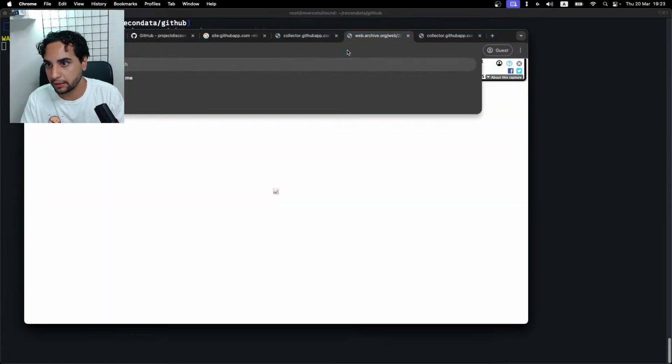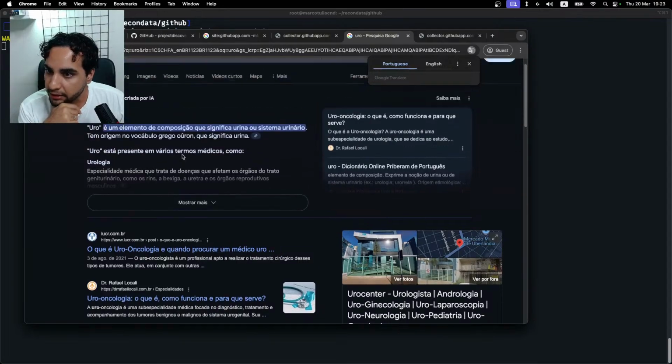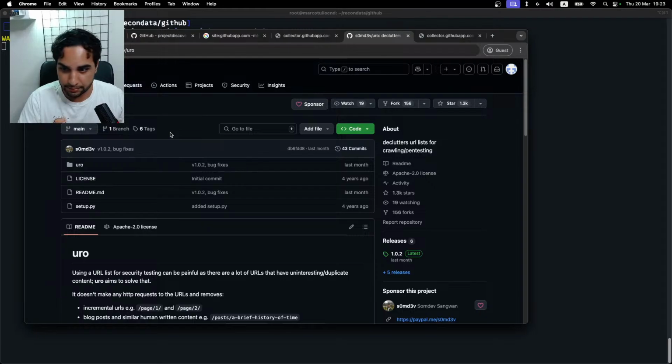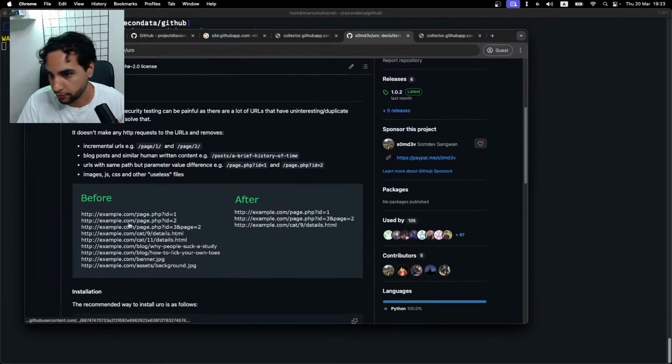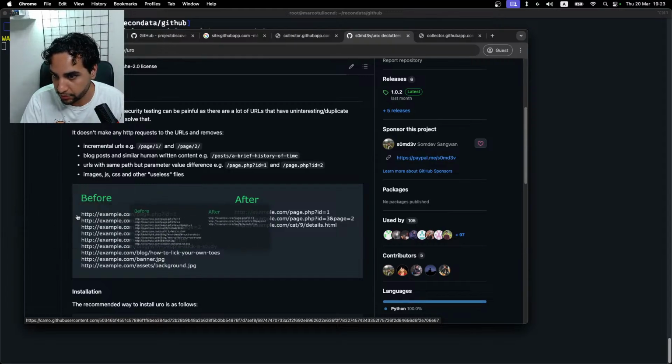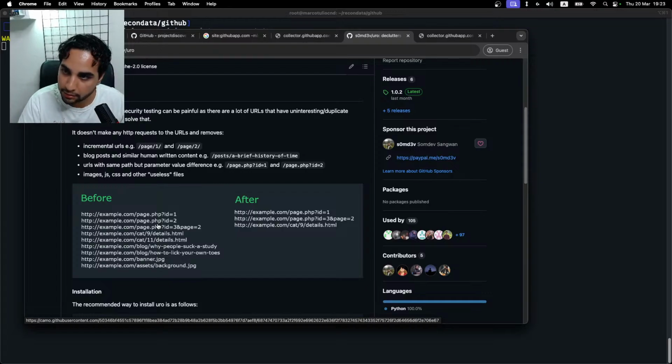But this tool basically removes the trash from the results of things like that from multiple URLs. For example, example.com page PHP ID equals 1 is the same page as the other before, just the ID that's different. So it simplifies our list. It helps us take a better look into the results of what we're testing.